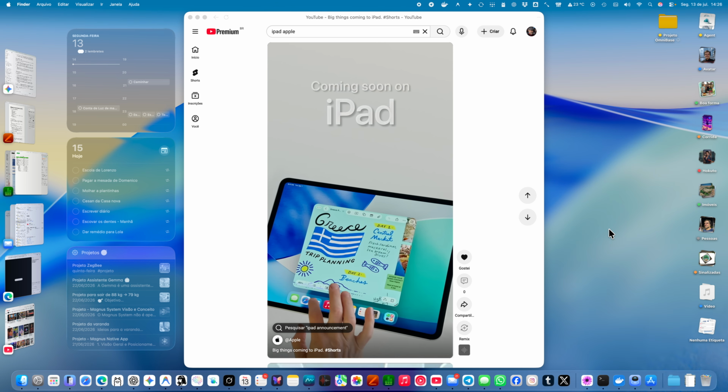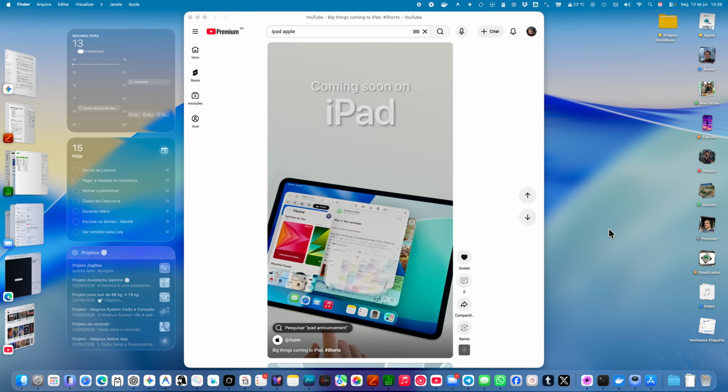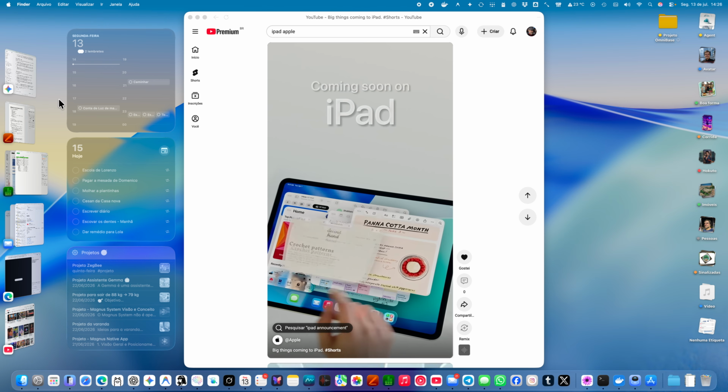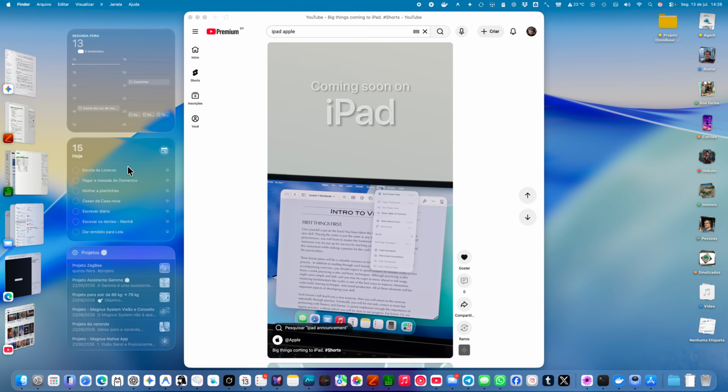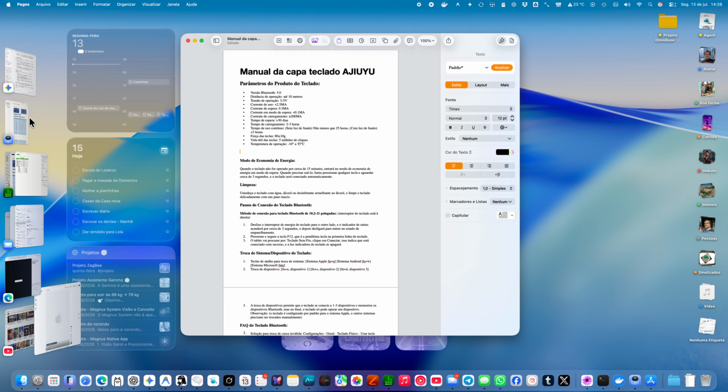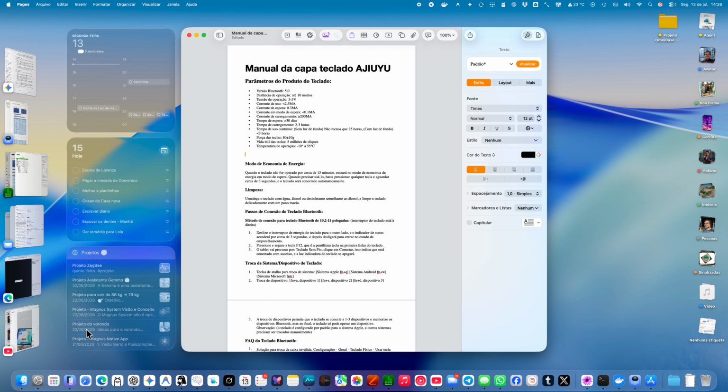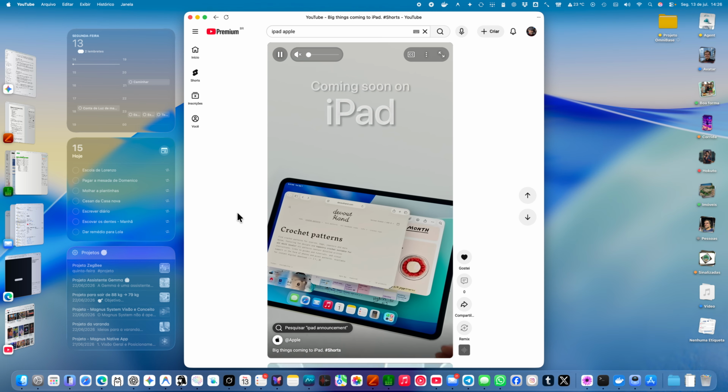When Stage Manager is enabled, the windows on the left are not minimized. They're still open. They're still running. They're still on your desktop. The only thing that changes is how they're presented visually. Your current task moves to center stage. The other visible windows remain on stage, just out of the spotlight.